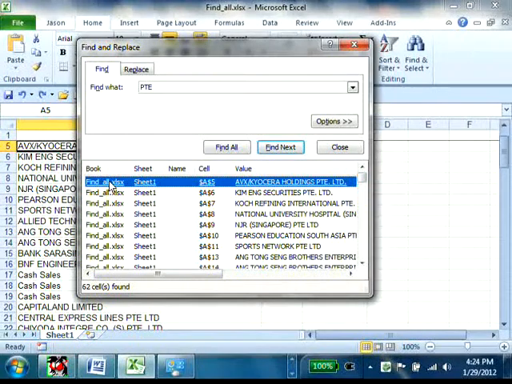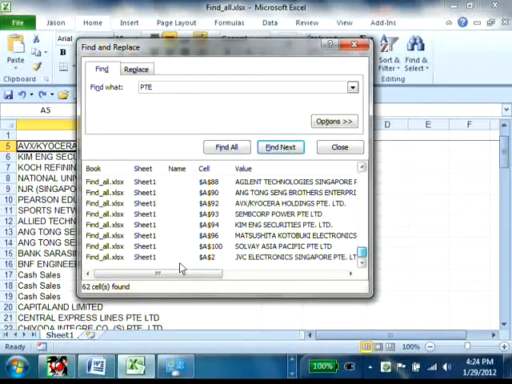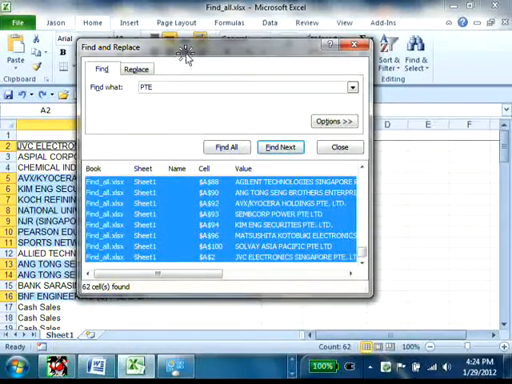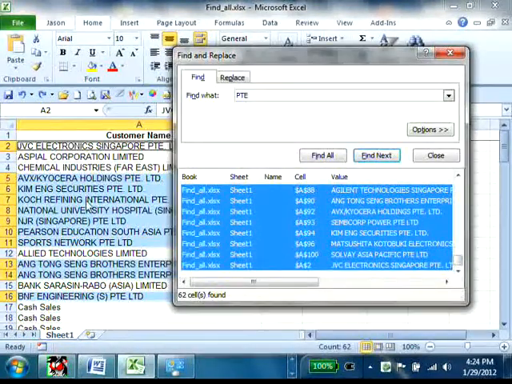Make sure that the first one is selected and scroll all the way down to the last entry. Now, to select all the results, press the Shift key and click onto the last entry. As you do that, the cells in the worksheet that contain the word PTE will all be selected.